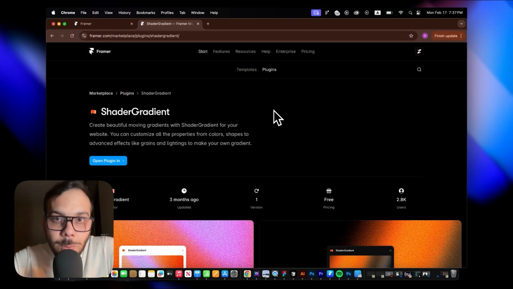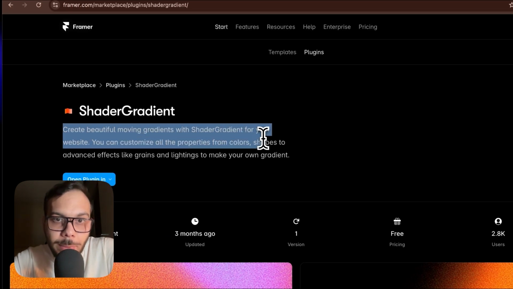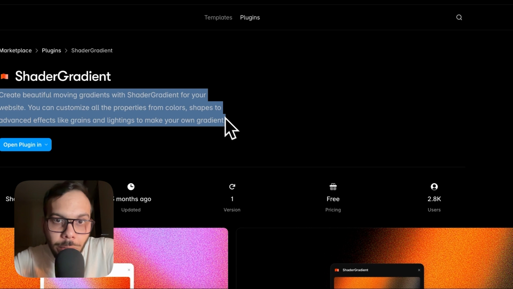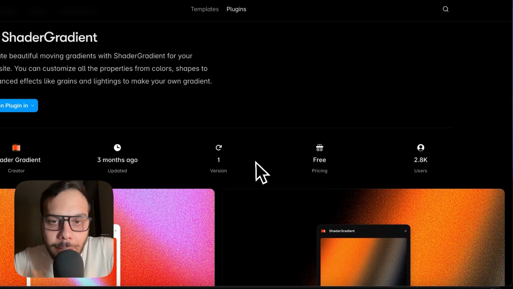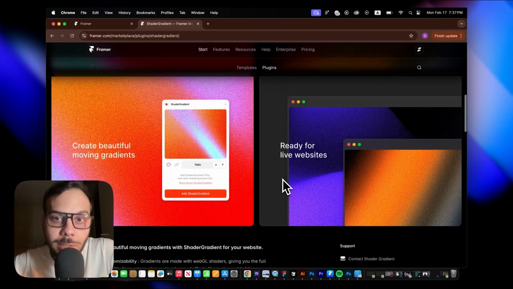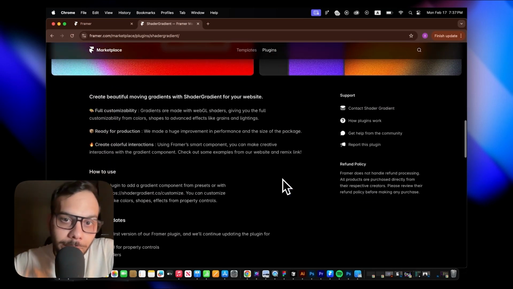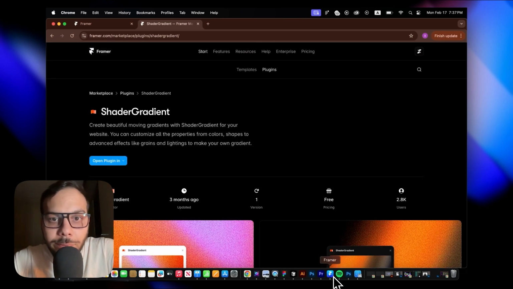All right, and the next one is Shader Gradients, and it basically creates some nice animated gradients in different shapes. As you see, it's very popular on the marketplace, and it's completely free actually. As I said, it creates some beautiful gradients, and it has a customization property panel, and they will update for new gradients. Okay, so now let's open it up on Framer.